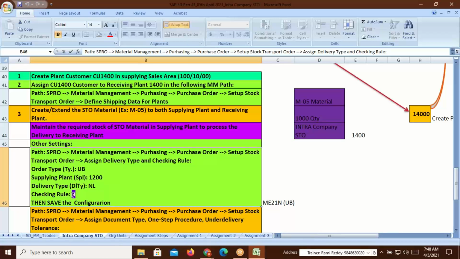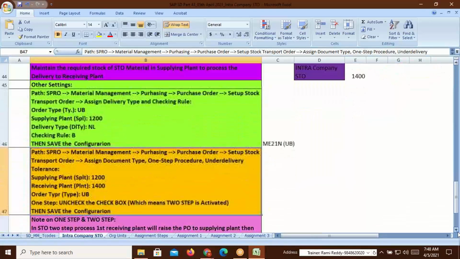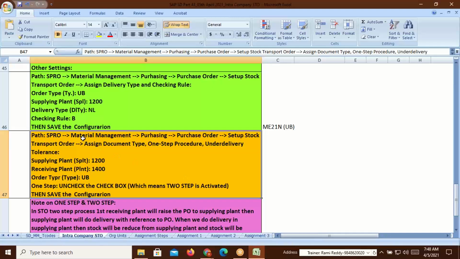What is the meaning? It has to perform the availability check at the time of creating a delivery. Okay, then you save it. This configuration we will do anyhow. Then in the third step, you will have to specify the assignment of document type, one step procedure, and delivery tolerance. These are the three things we will have to maintain in the configuration. When I maintain the configuration, at that time I'll clearly explain what the implications of this are.